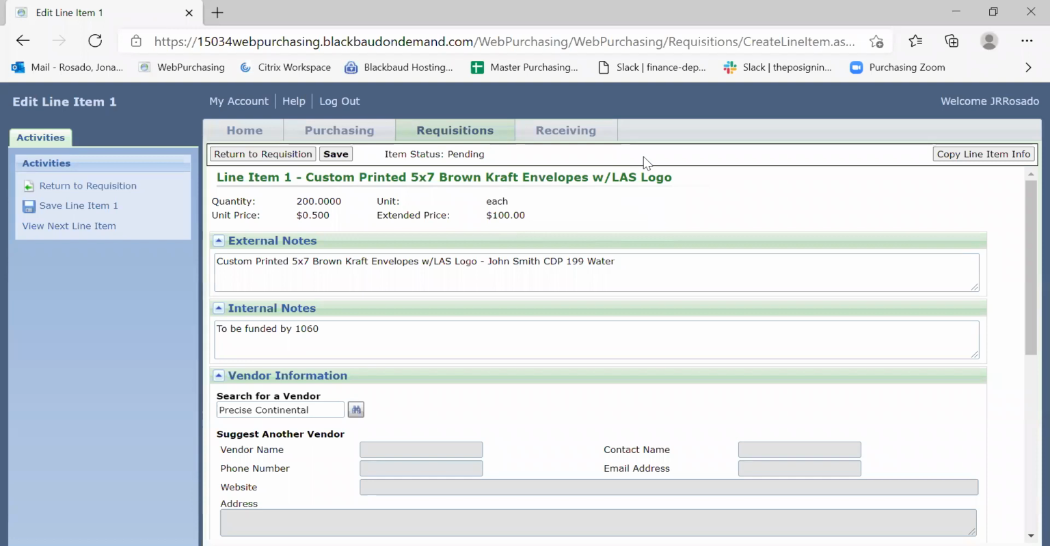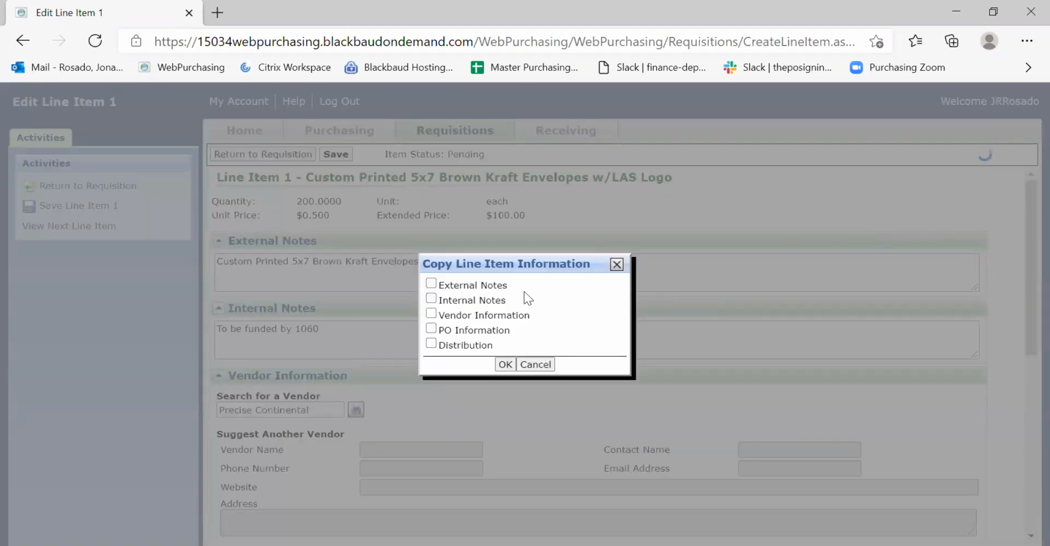The next point of interest, if you have multiple line items, it's recommended that you use the copy line item info button on the upper right. So you click that. You'll see that you can select the field you want the information to be copied over. I recommend clicking all except the external notes, as each external note is going to vary depending on what the line item is. So click OK.